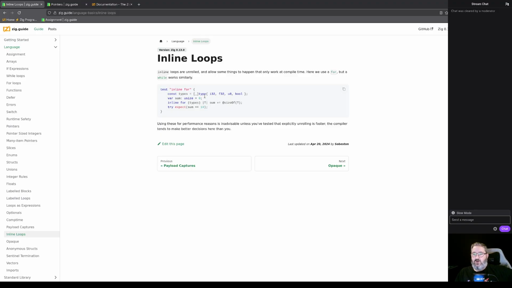Inline loops are unrolled and allow inline loops. So the keyword inline loops are unrolled and allow some things to happen that only work at compile time.